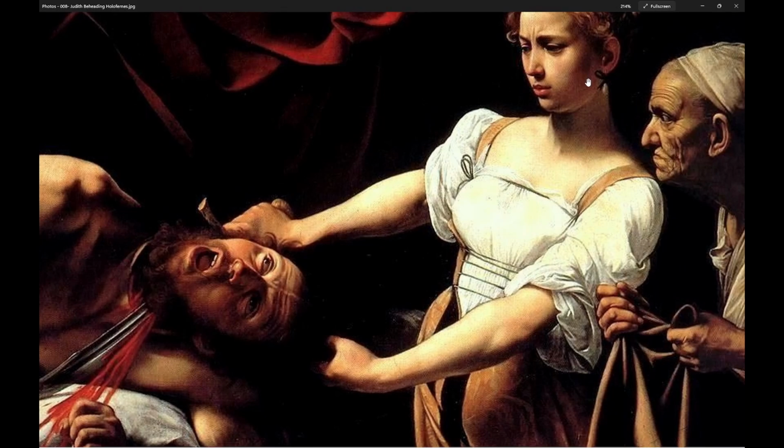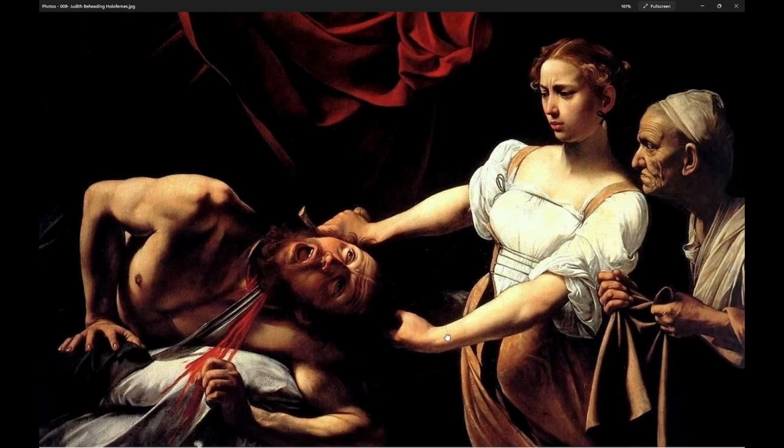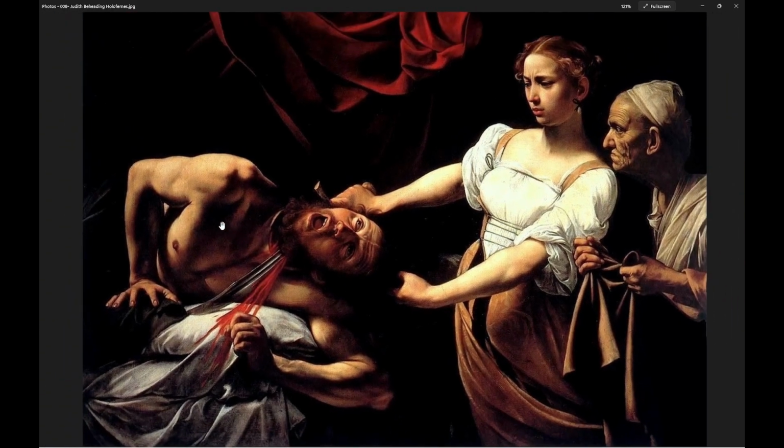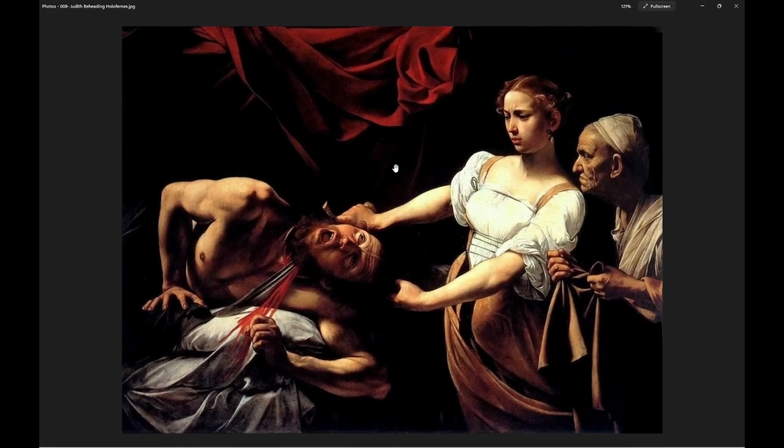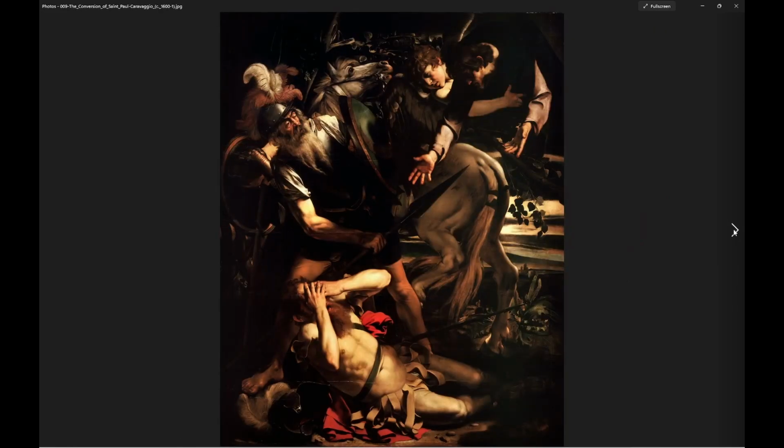Soft light. Look at the shadows, transitions of shadows. And the colors unified. The blood, the red, the brown, and yellow. Okay, a typical work of chiaroscuro, highlights and shadows.